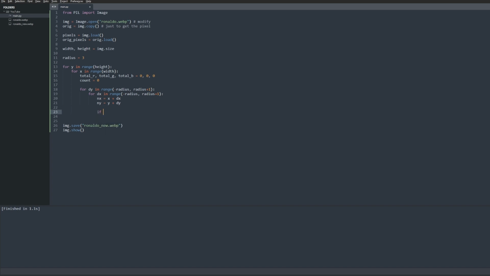is just say if nx is less than 0, or nx is greater than or equal to width, all we do is set nx equal to x. And by the way, the reason why I check is greater than or equal to width is because in the way that we're accessing the pixels, the width or the index of the width is actually going to be one less than the actual width.